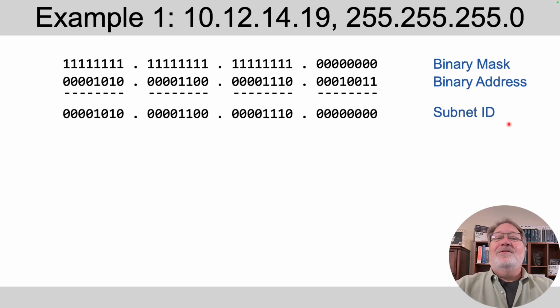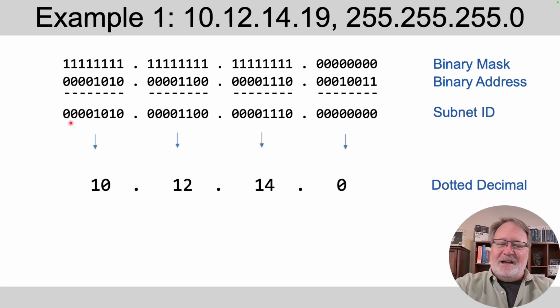So yes, if you take the IP address and mask and do a bitwise Boolean AND of those two numbers, you get the subnet ID. Simple enough, right? Then you've just got to convert it back to a more convenient form like a dotted decimal number. So whenever you convert from binary back to decimal, you do it 8 bits at a time, which is why I leave these decimal points here in between each set of 8 bits. As a reminder, conversions happen 8 bits at a time. So that converts to 10, to 12, to 14, and to 0. There's your dotted decimal subnet ID.